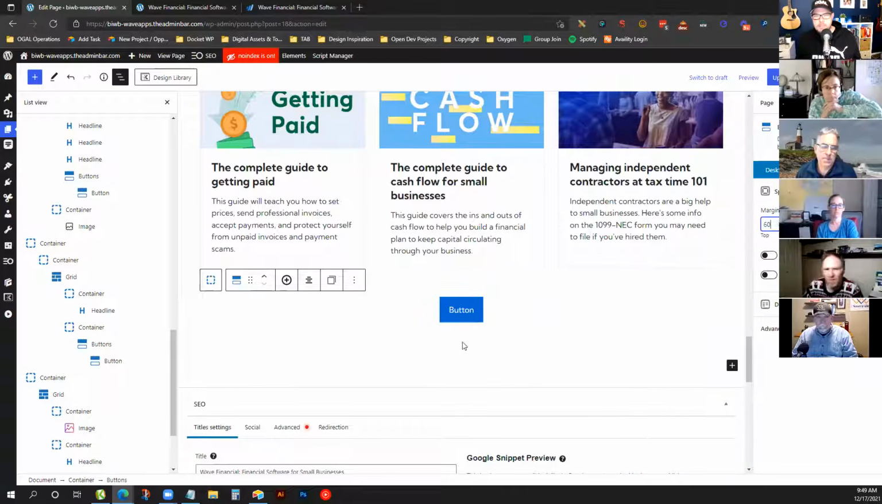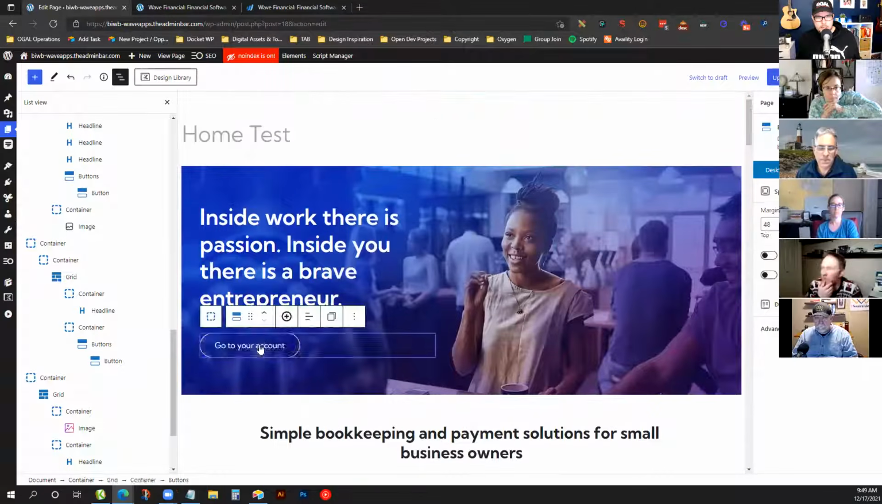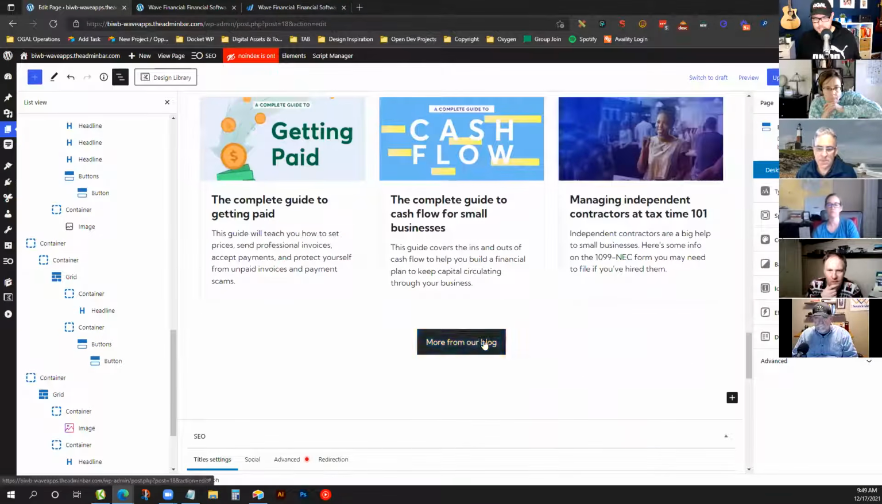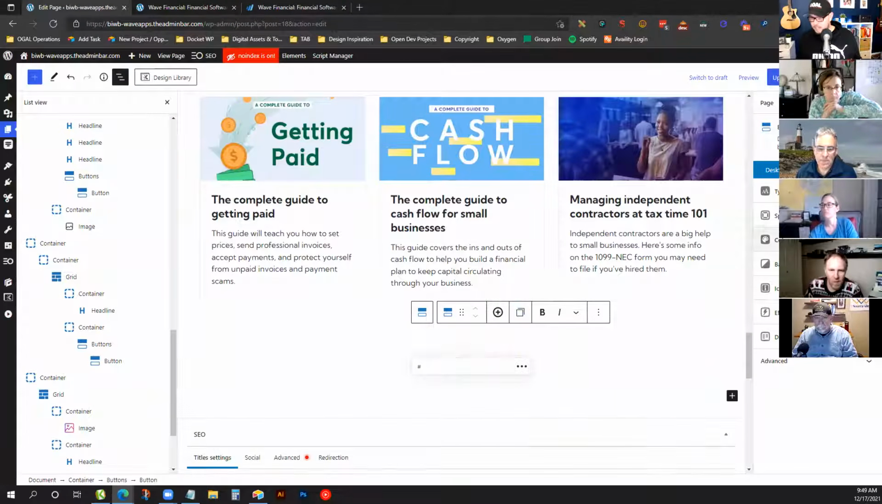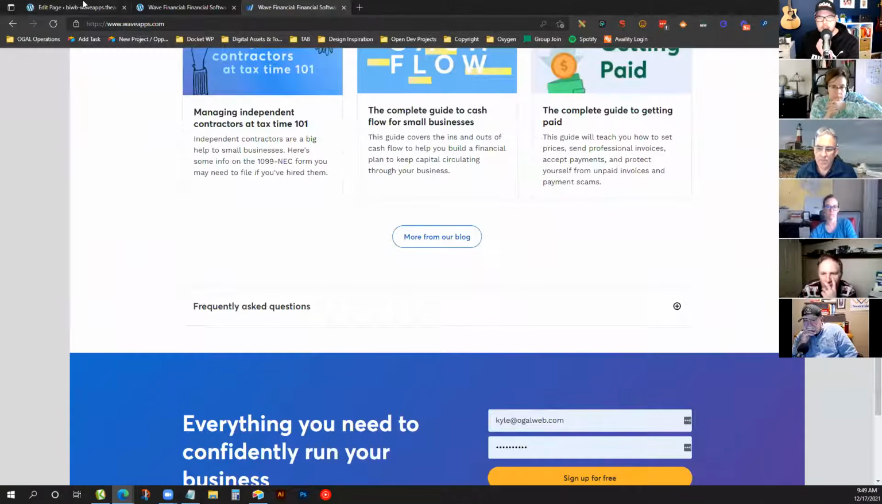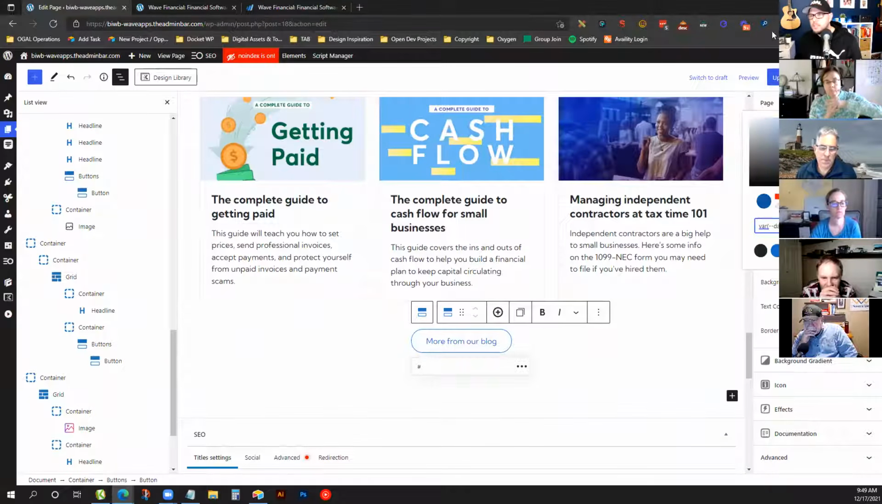Did this say more from our blog? More from our blog. And this is more like this button at the very top, except the colors. I'm going to copy those styles. Again, I would probably set up global styles for these if I was actually building this page, so I didn't have to worry about changing these if I change my mind down the road. Blue, and then it goes to solid. All right, so that pretty much does that.